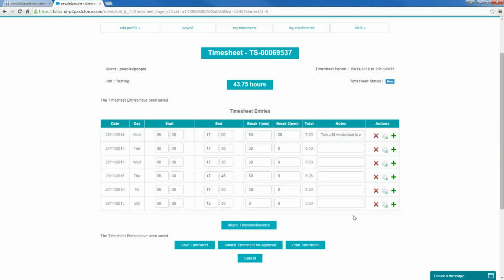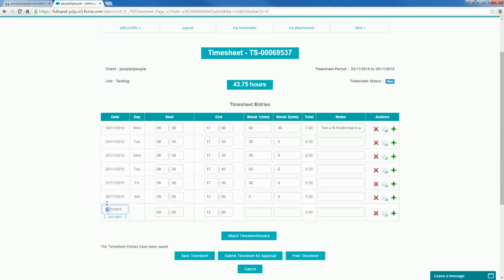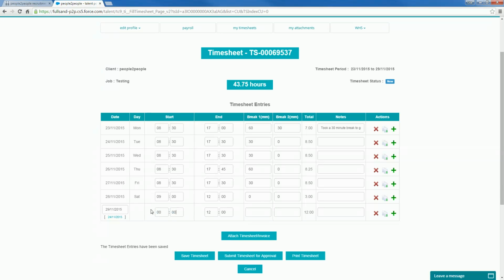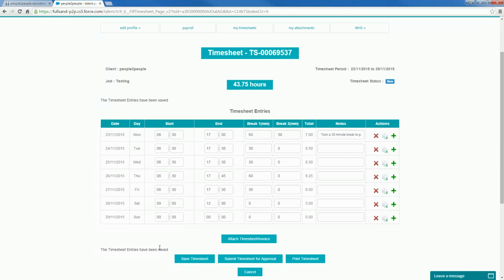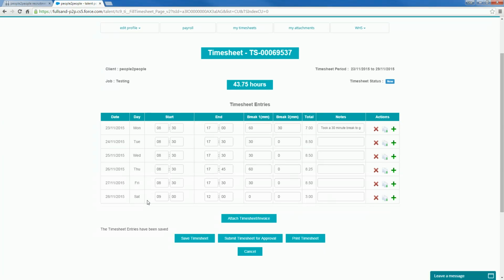Now, you've also got the option of removing a day. So let's say I'll just add a Sunday, just so that I can show you. And we'll just make those hours, whoops, put a 0 in there. Save my timesheet. So let's just say my timesheet actually had a Sunday already on it, but I didn't work that day. You can actually remove that by clicking the X button. And when the timesheet refreshes, you'll see that day's disappeared.